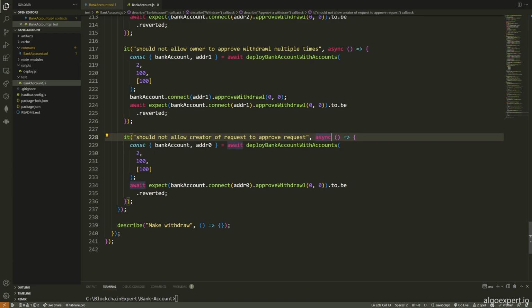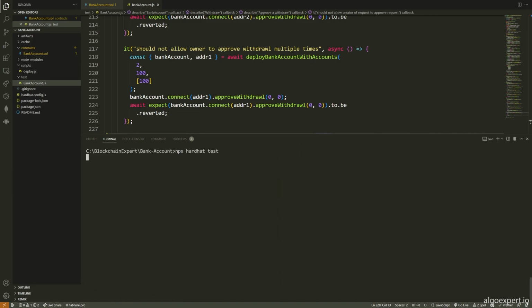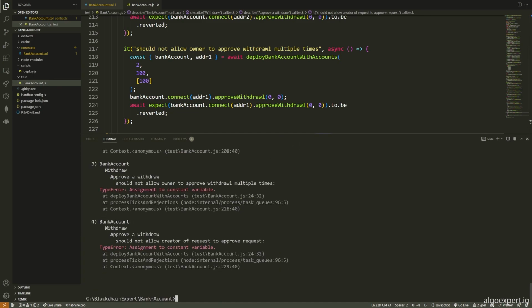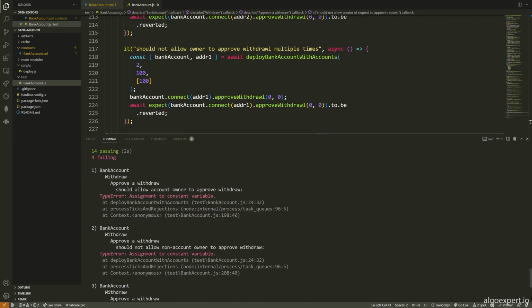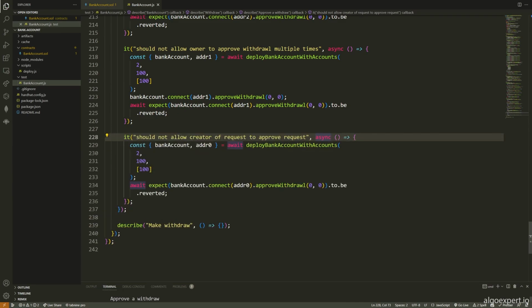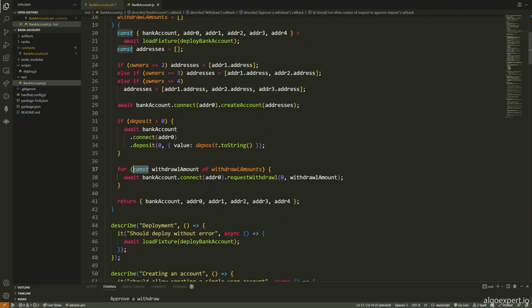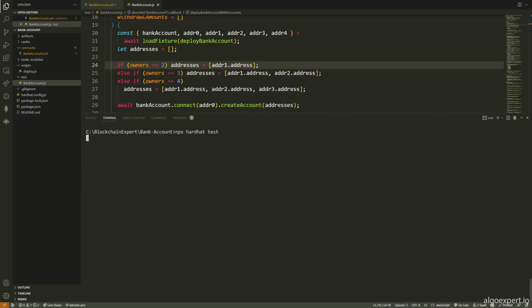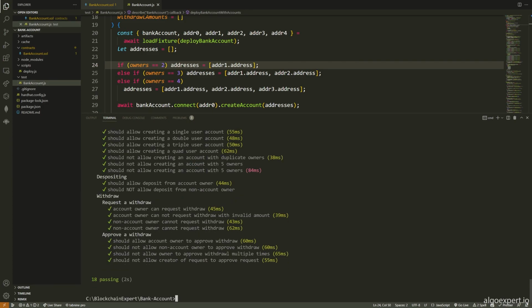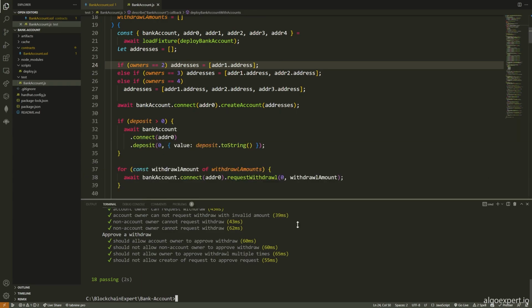All right, so let's run our code. Okay, and we got an issue. It says assignment to constant variable. So I believe that issue is actually going to be coming from inside of our function, which just means I made a mistake here. So I believe we need to say that this is let. So let addresses, because we are changing addresses here when we have multiple owners. That looks like that was the case. So let's go here and run it and see if that fixed our problem. Okay, there we go. So we requested a withdrawal, approved a withdrawal, all looks good.